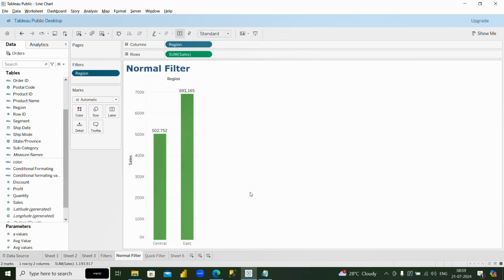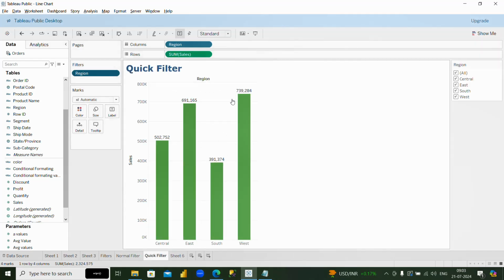This is the normal filter. Here what we are doing is restricting the unnecessary data. This is nothing but the normal filter. Now let's go to the quick filter. What is a quick filter? Now you are able to understand how the quick filter is working.